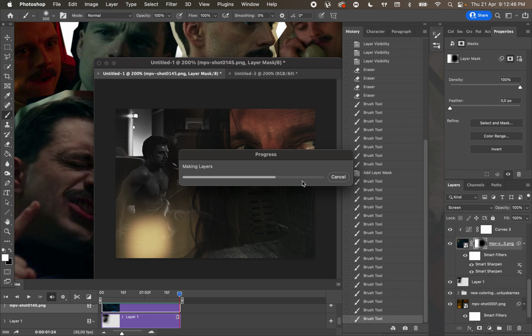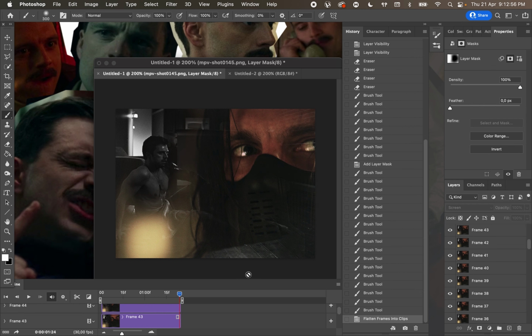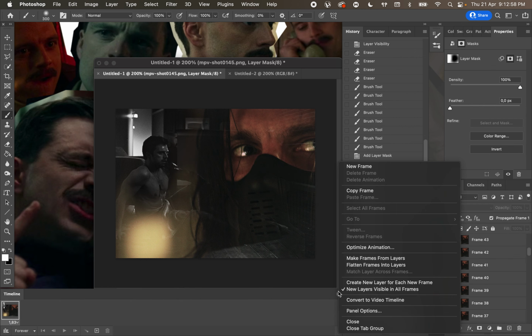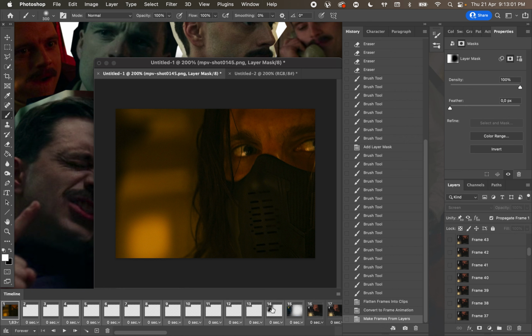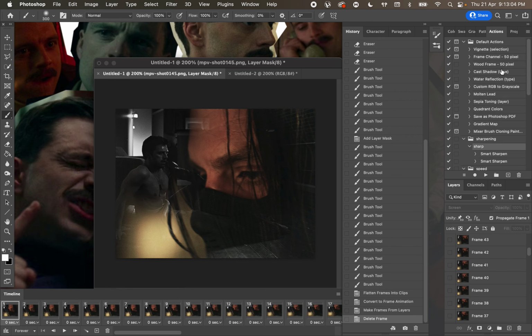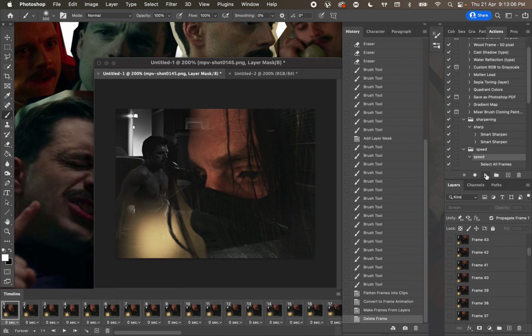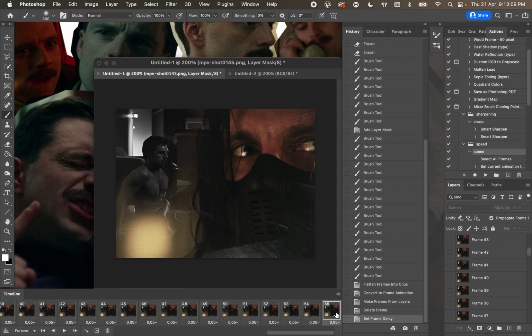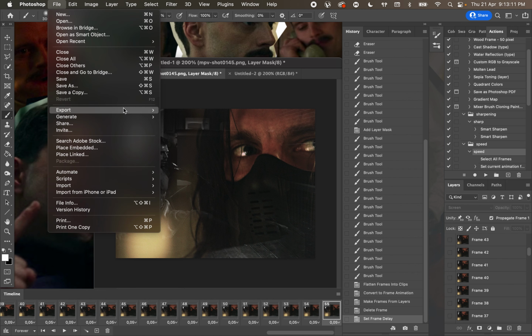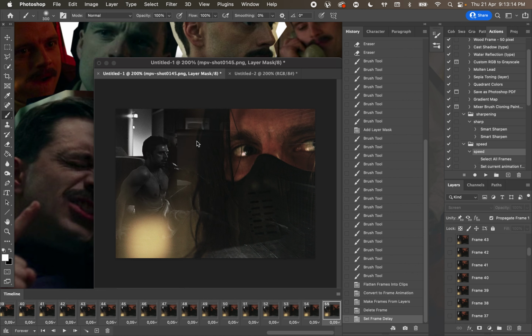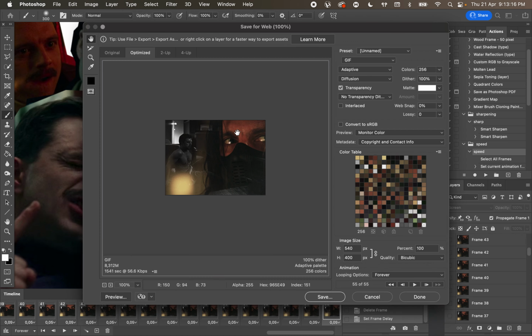Because I use a timeline and not layers and frames, it's now gonna put it back to frames so that we can set the speed. I have an action for that. Then we go File, Export, Save for Web. And then that's it, really. Save it as whatever you want, and then you're done.